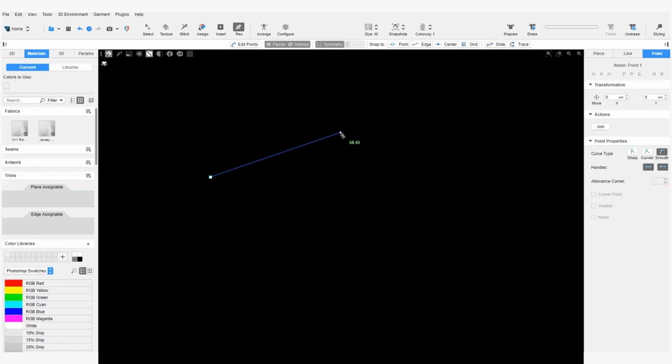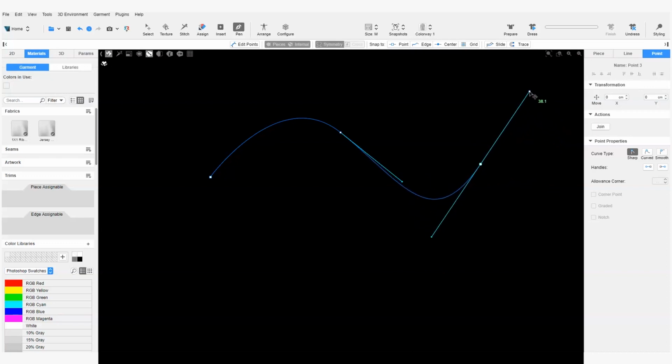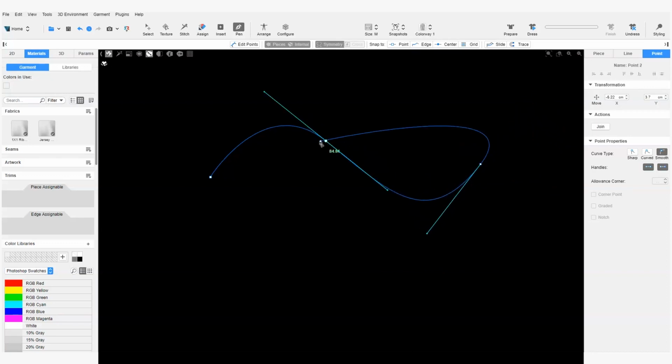Now, let's draw a curved line. The difference when drawing a curve is that instead of just clicking to start the line, we keep holding the mouse button down. Then we drag the mouse in the general direction we want the line to go. Then, when we release the mouse button, moving the mouse shows us the curve. When the curve is done, we click and press the Escape key. We have our curved line.